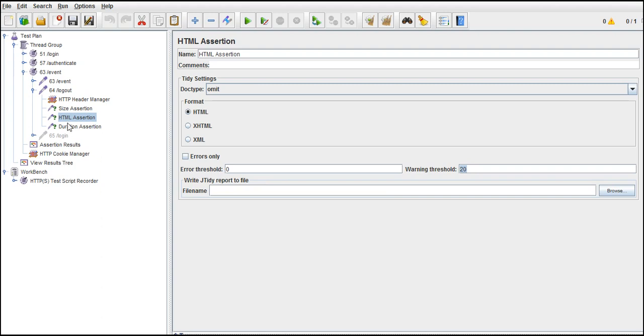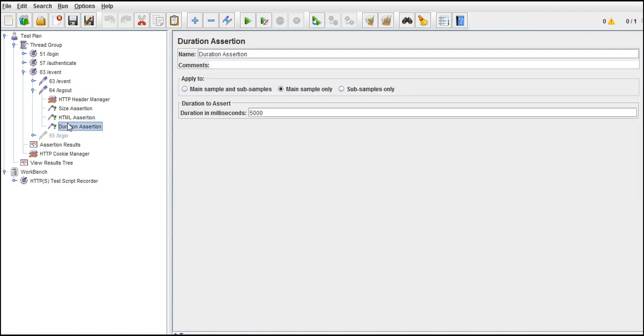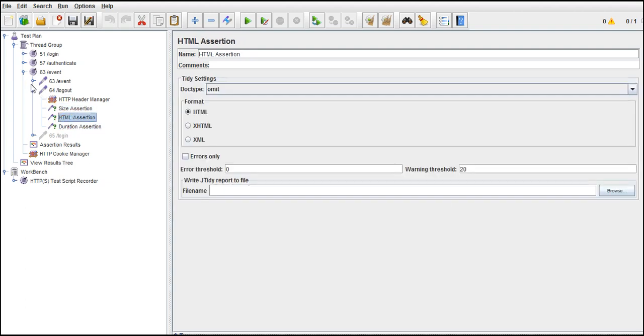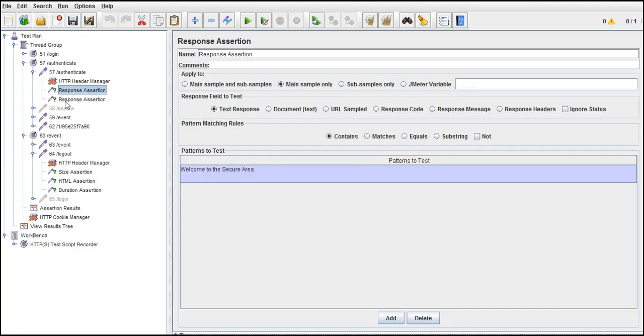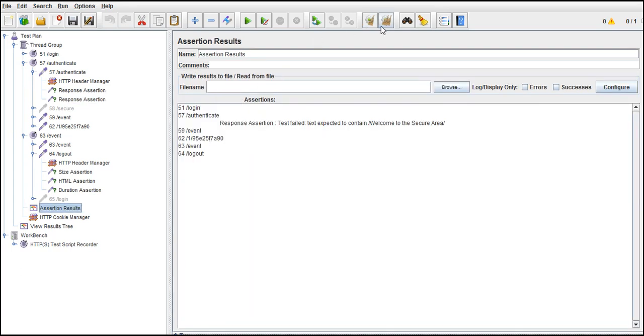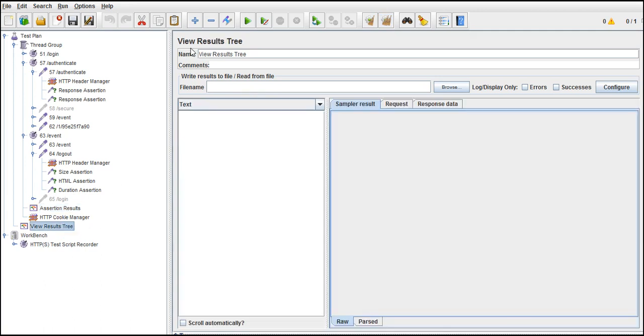That's what HTML assertion is. Okay, so we are all set to run this code again with the help of size, duration, HTML, and in the login page we are looking for response code and response text. So many assertions. So let's run all these step by step now, and HTTP. Let's see how many fail, how many pass.